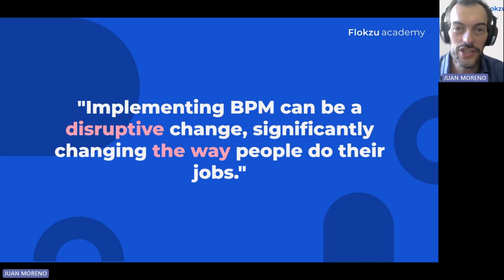You are changing the tools. You are introducing formal processes. You are taking knowledge out of people's mind to create a new formal process that will run in a BPM suite. You will measure this process with KPIs. At the end of the day, you will measure people's performance automatically, objectively, without subjectivities. So this is our disruptive change.